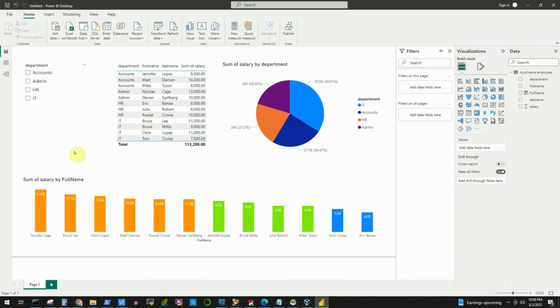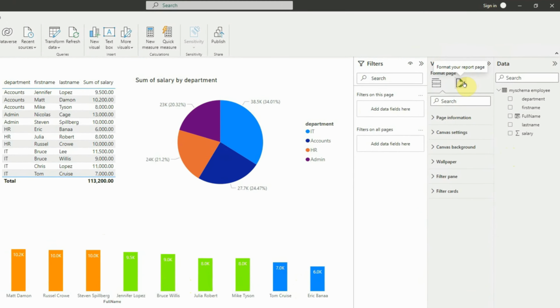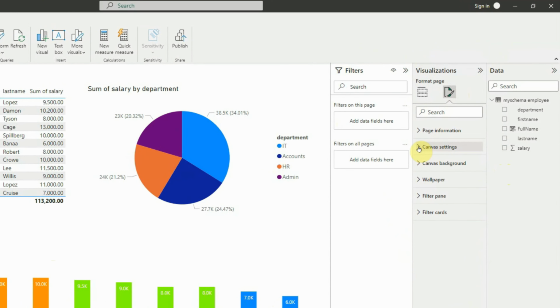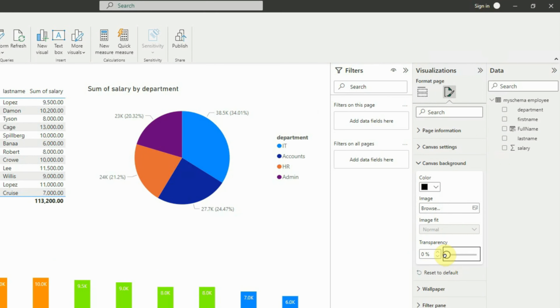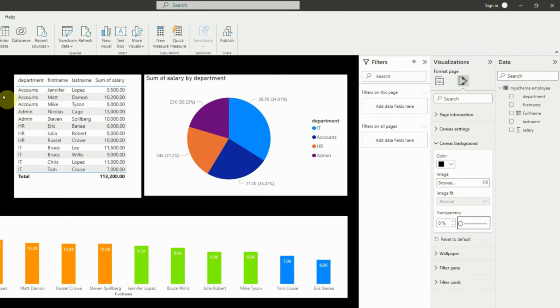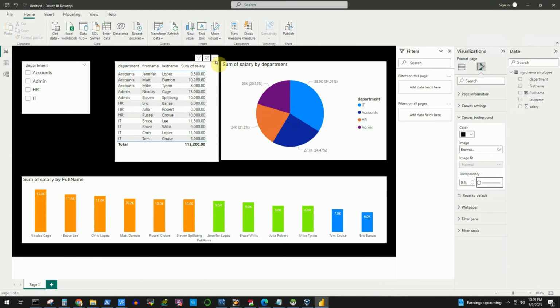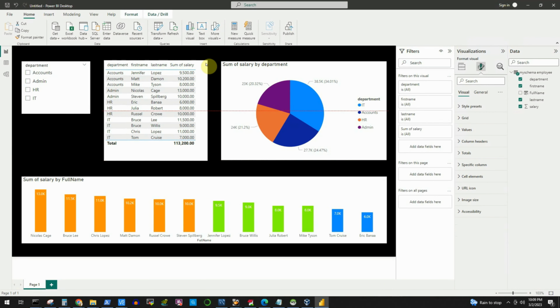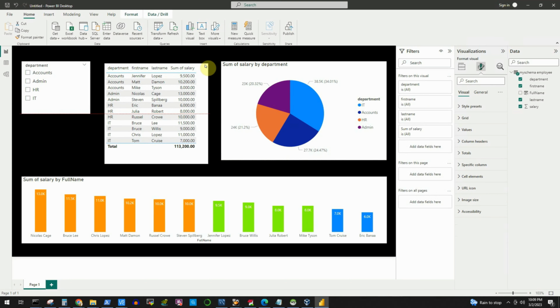And to make the report a little nicer, we will change the background. Just click on any empty area, and then go to the format your report page option, click on the canvas background, and we will make it black, and the transparency will be 0. Now we can see the visuals are more distinctly displayed.